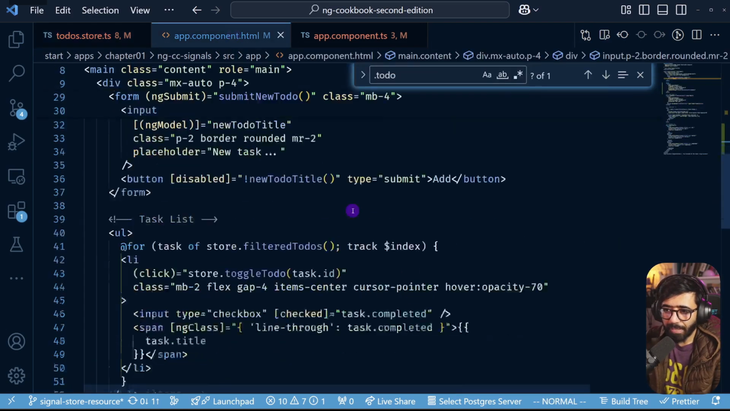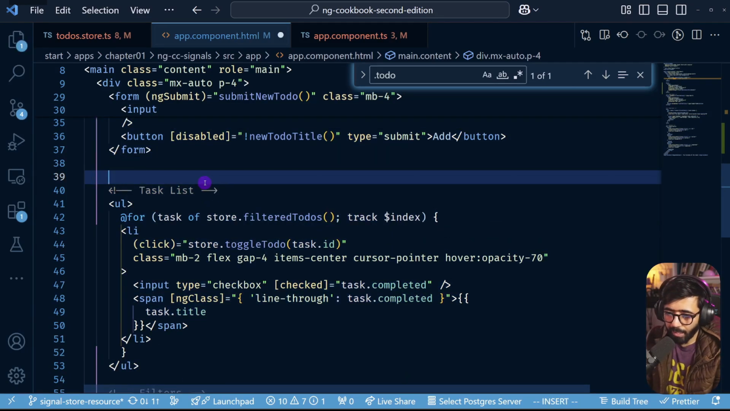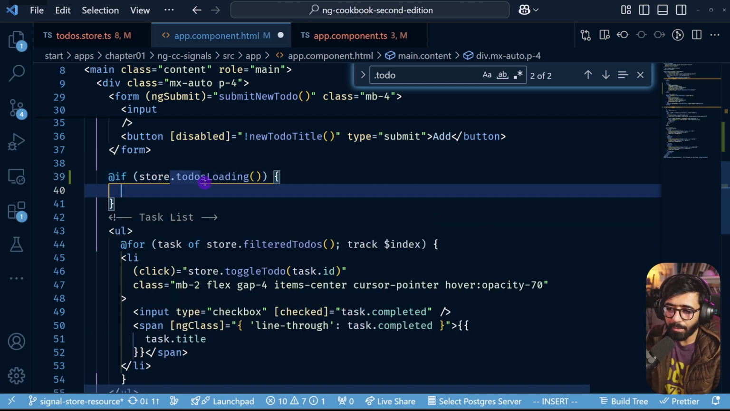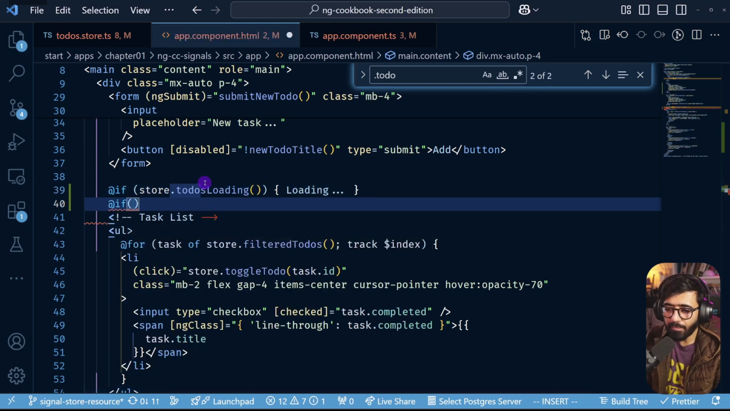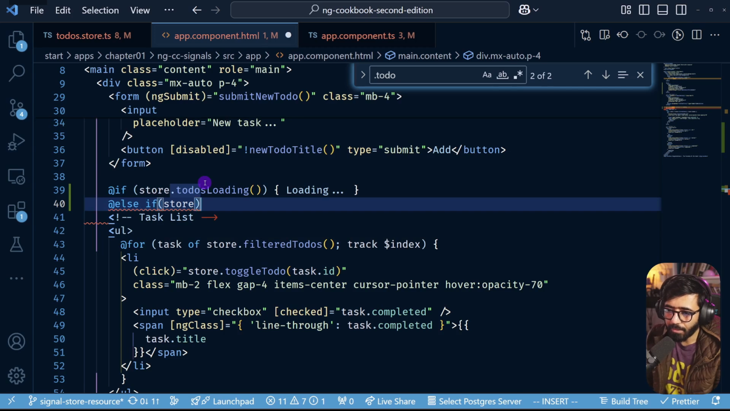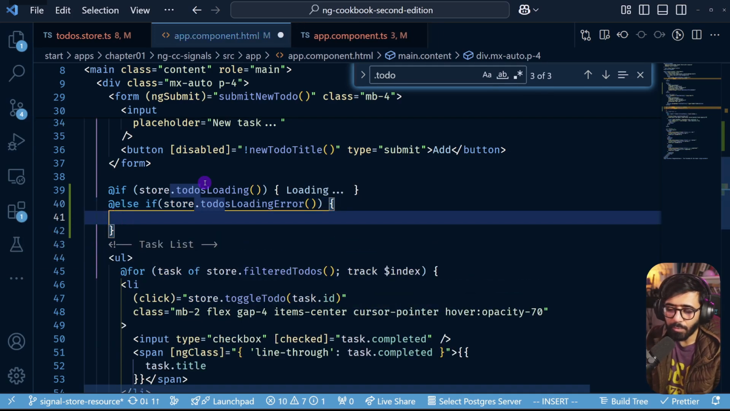So I can go to app component HTML, and here just before the tasks list, I can add an if block, and I can say if we have store.todosLoading, then I'm going to just add a spinner or a loader here. And to keep it simple, I'm just going to say loading..., which is more than enough for now. You can maybe enhance it a bit more. And similarly, I'm going to say else if there's an error, so store.todosLoadingError. If that's the case, then I just want to render that as well.